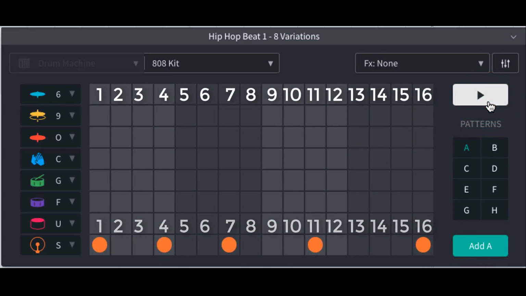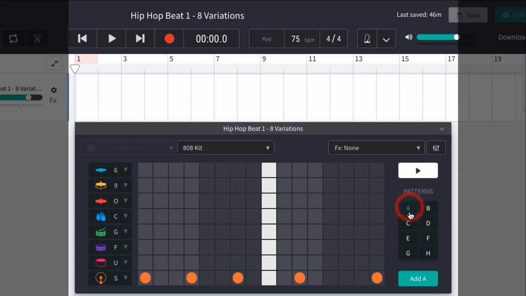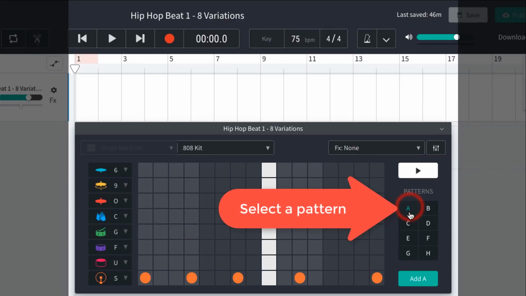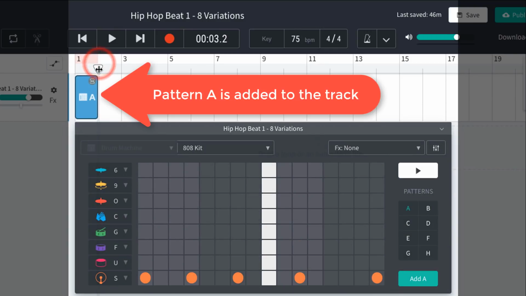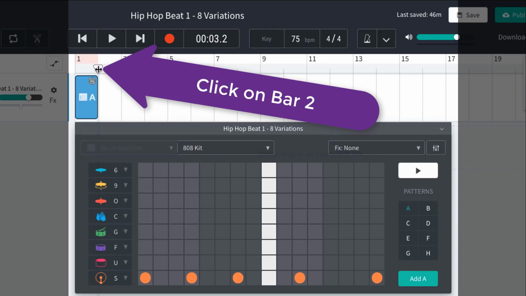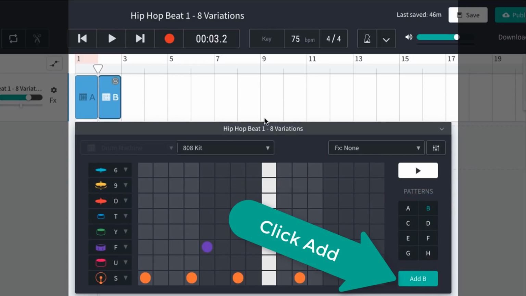Now we're going to add the beat variations to the track. Select a pattern, click Add, and up it comes on the track. Click on bar 2, select a new pattern, click Add, and up it comes on the track.